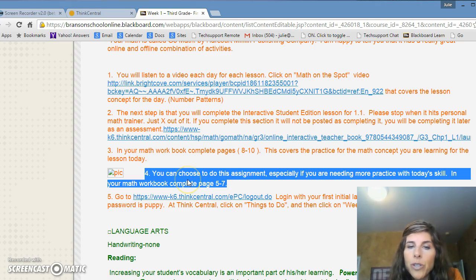You can choose to do these workbook pages. These are additional workbook pages, especially if you're having trouble with that skill for that day. And it would be pages 5 through 7, so this is totally your choice, but these are covered in the math video, Math on the Spot, and the interactive. So it is not necessary that you complete these pages. It's just going to be redundant, but it is very good if you need more practice or you want more and more of a challenge.